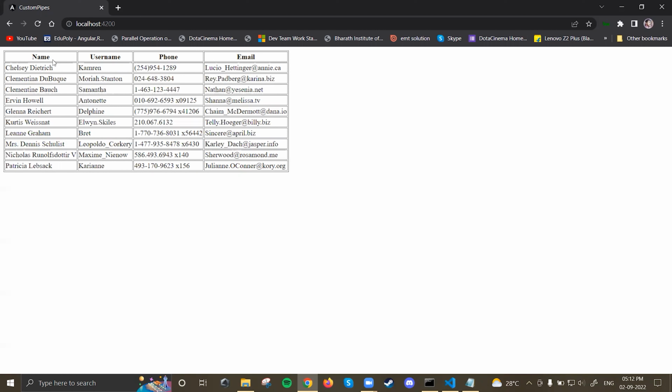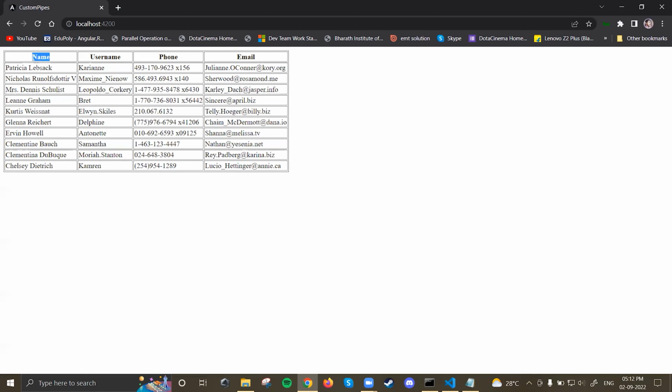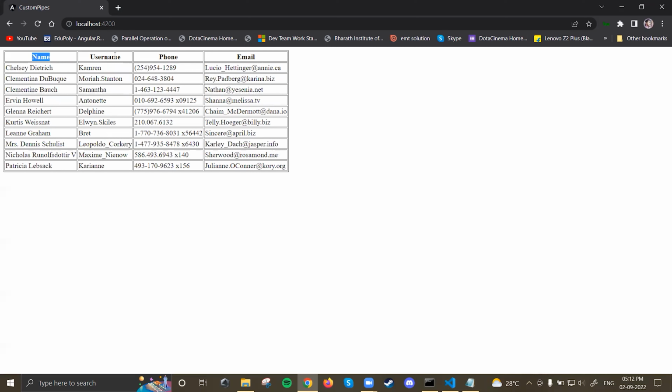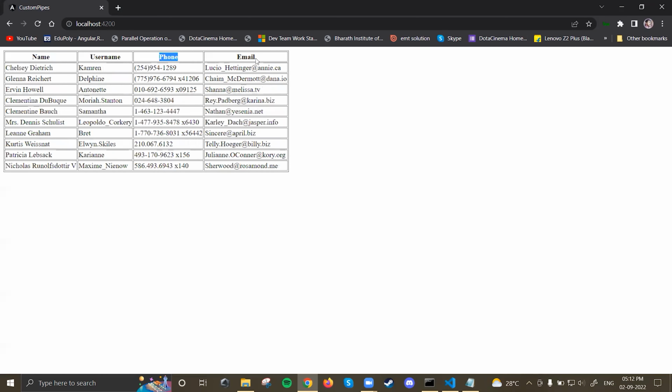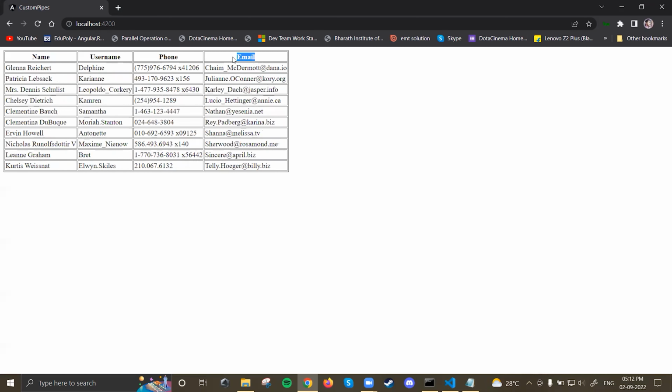So for that what we'll do is we'll place some up down arrows just next to the headers. So beside the name text there will be two arrows. In the same way, two arrows will be there after the username text, after the phone text and the email text. So first what we'll do is we'll use some CDN.